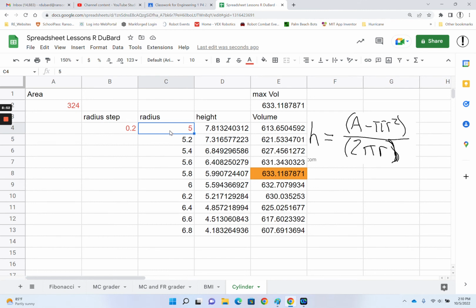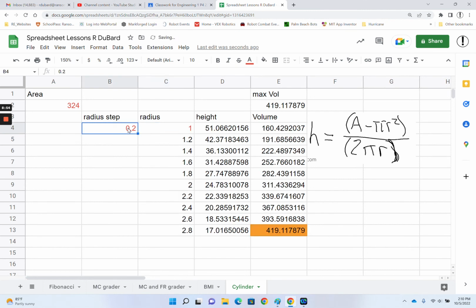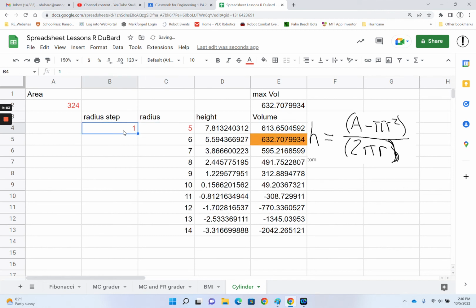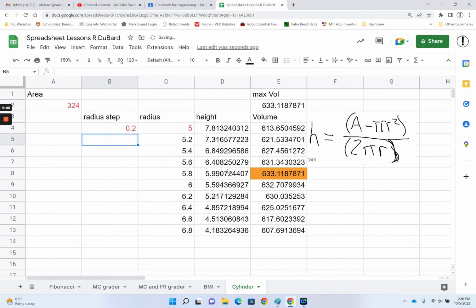If I went back to starting at 1 and increasing by 1, then it jumps to 6. There's your maximum value there, 6 and 5.59. If we zoom in a little closer, starting at 5 and going by 0.2s, we now find that it's 5.8. But actually, we don't know that this is the best. It could be anywhere between 5.6 and 6, really.